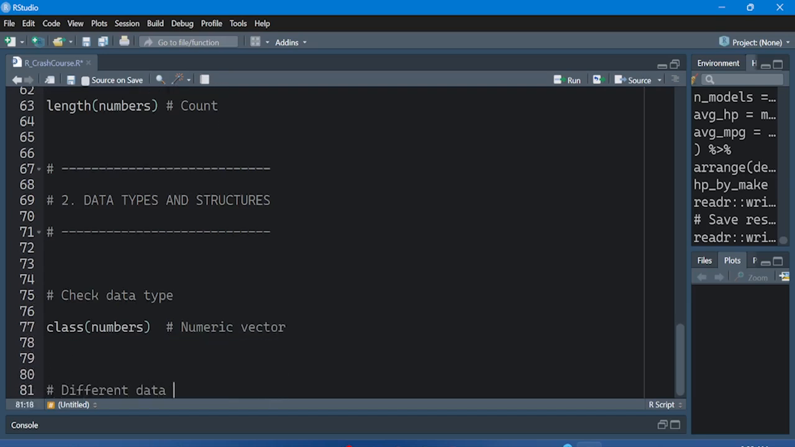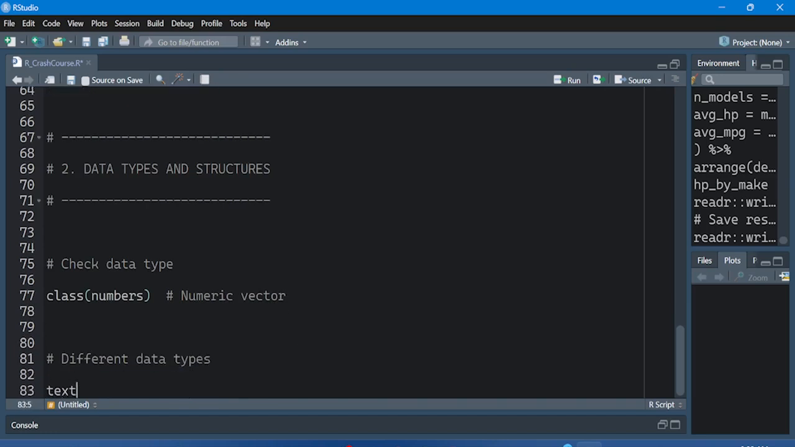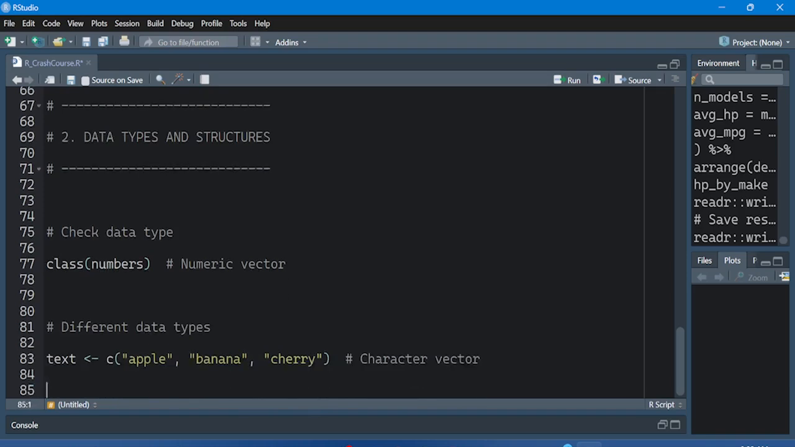We can also look at different data types in R, like text, for example apple, banana, cherry, among others. This is simply a character vector. We also have logical values, like TRUE and FALSE. And remember to give descriptive or meaningful variable names.